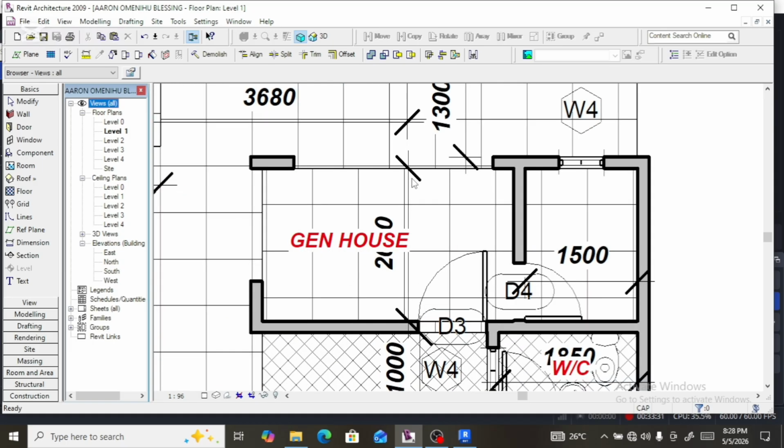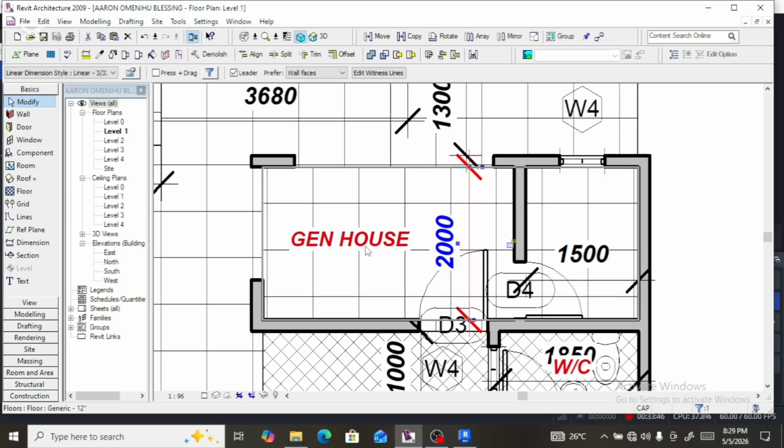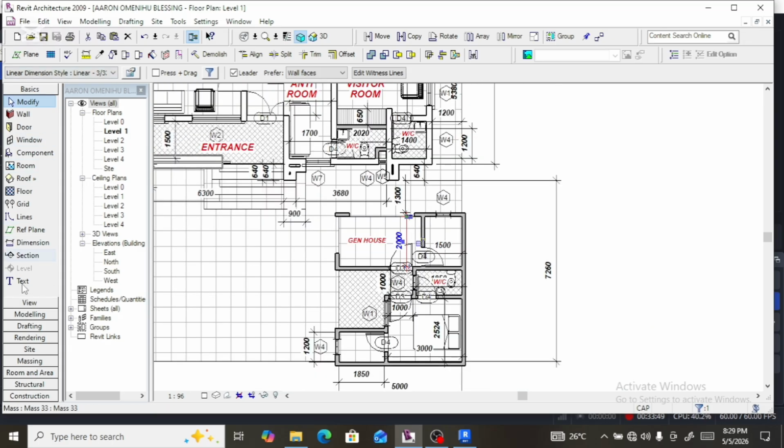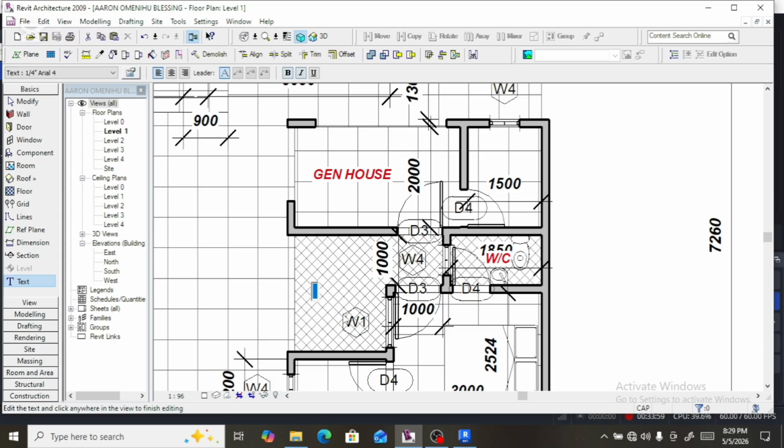The same font I use for the WC. That's all I'm going to use for this other dimension unit in this place. So therefore, let me just pick up that unit as well. Text. This one. This is entrance. It's entrance.